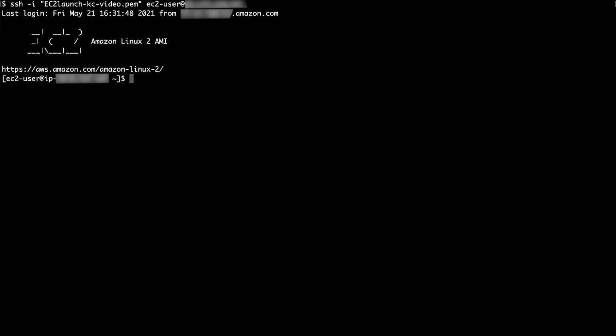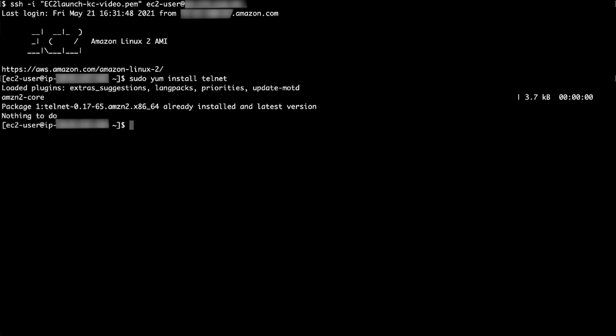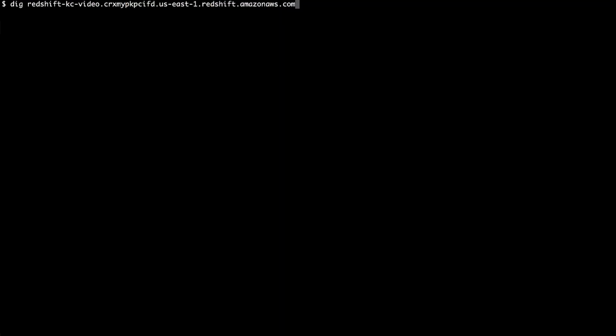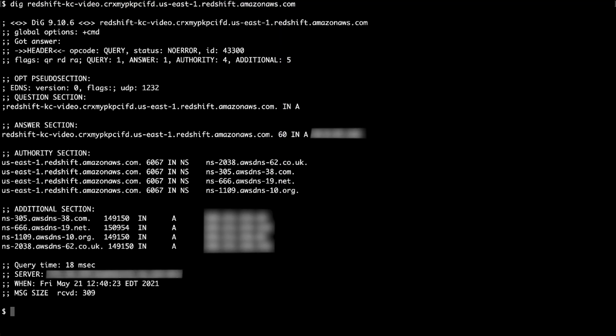Now let's connect to the EC2 instance from the local machine. Run the following command to install telnet. Use telnet to test the connection to your Amazon Redshift cluster. In the following command, replace the cluster endpoint and cluster port with your values. Or use dig to confirm that your local machine can reach the private IP address of the Amazon Redshift cluster. In the following command, replace cluster endpoint with your cluster endpoint. These steps make sure that the EC2 instance can reach the Amazon Redshift cluster.